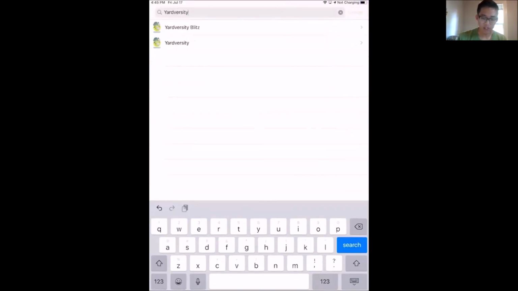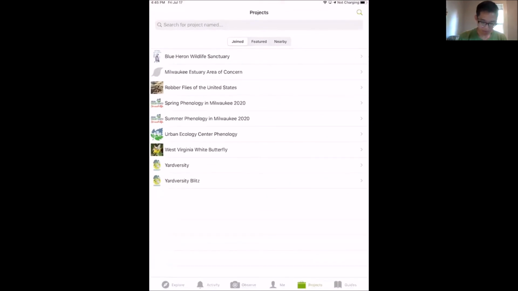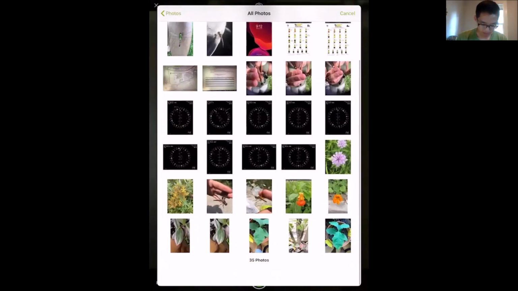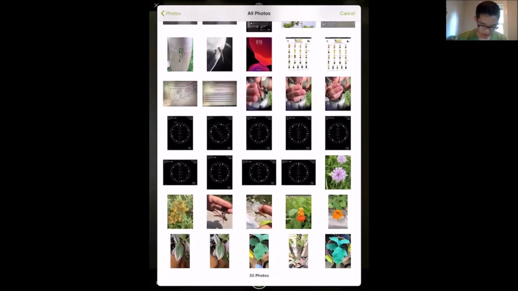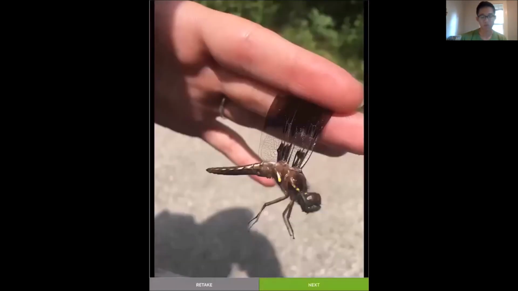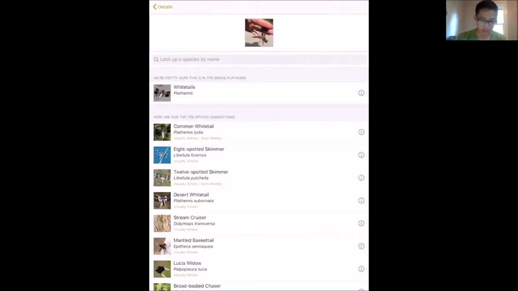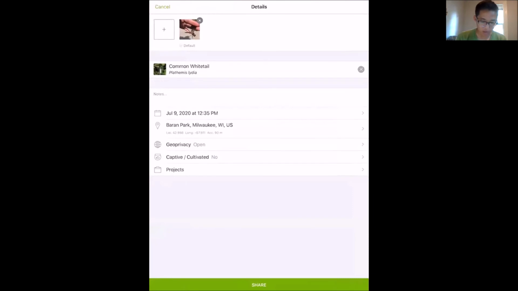So now that you're joined, you can go back to observe and you can finish that observation that you had. So let's just go through one more sample. Let's see, this clear one. Okay, say maybe you catch a dragonfly in your backyard. We'll say that happens. You're going to click next. What did you see? Common whitetail, that's its best guess. This is where it happened. It remembers the time and place.